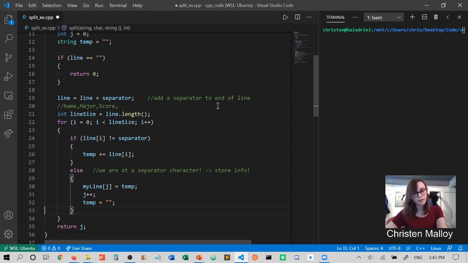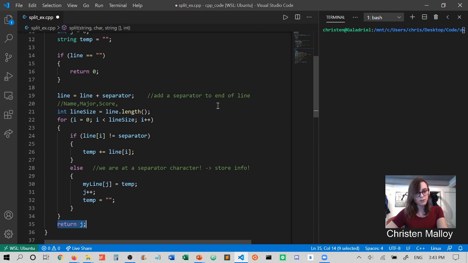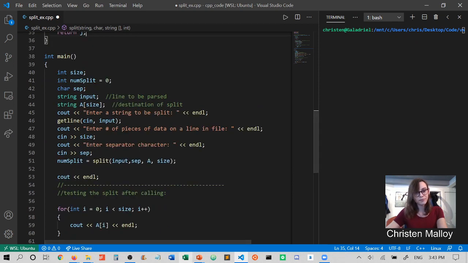And the very last thing that we need to do is we need to return the number of things that we have split into our storage array. So our temporary array, myLine j, is based off of the j variable. So every time that we add something to the array, we'll increment j. So we're going to return j once we have finished the process of going through every single piece of data on the line. Once we return j, we will have parsed the entire string line into the array, and we can check the contents or do something with it.